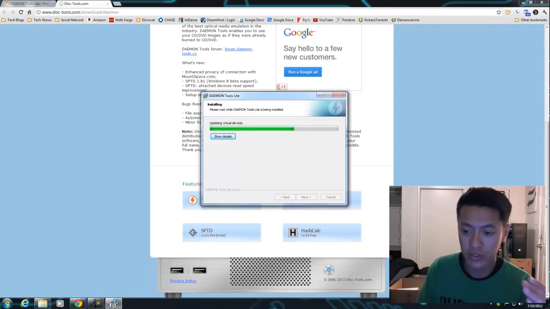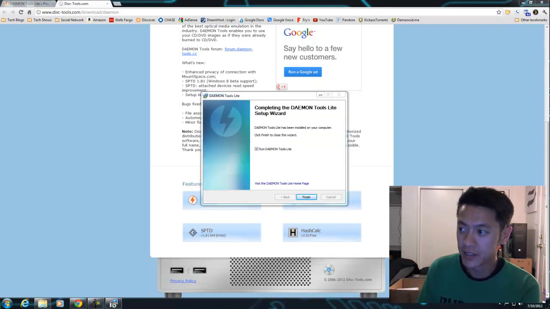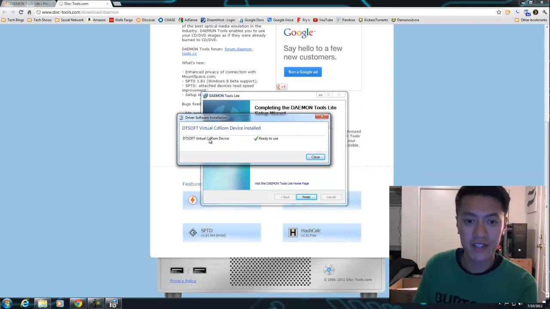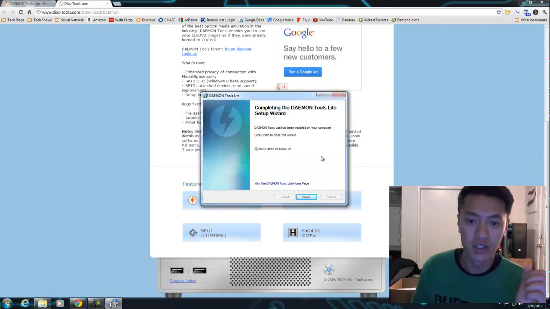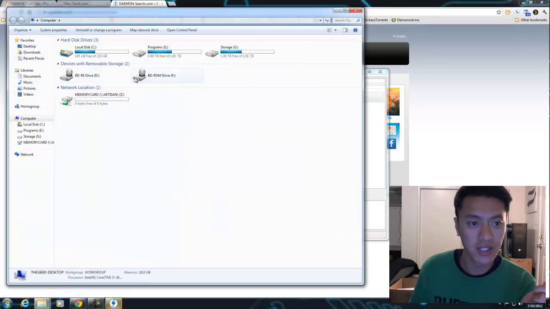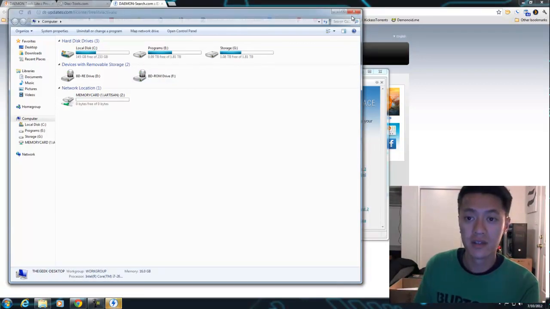All right, so you'll notice here that the computer thinks that we just installed a DVD drive or CD-ROM device, right? It came up and installed some drivers. This is the virtual thing that I was talking about. So we'll let that happen, and we're gonna go ahead and run Daemon Tools Lite. But let's check out My Computer, and you'll see here, I actually got an extra drive, right? An extra physical drive. My computer doesn't know any difference. It thinks that I actually just really installed a physical drive.